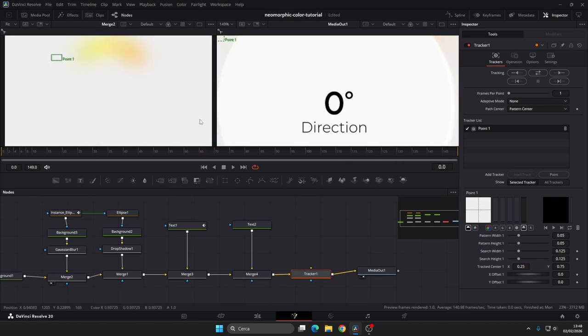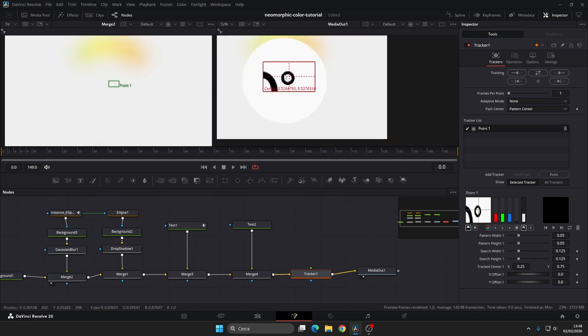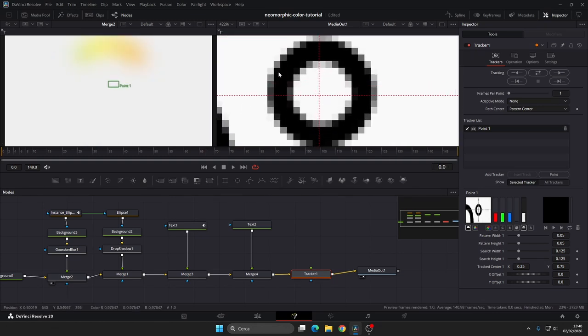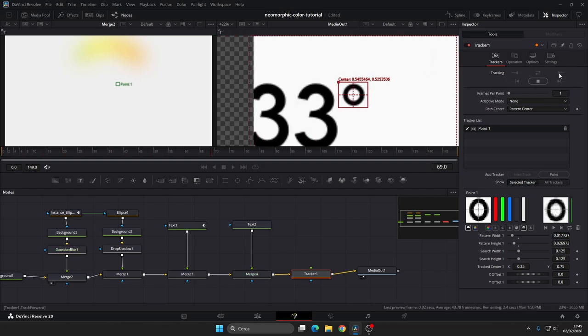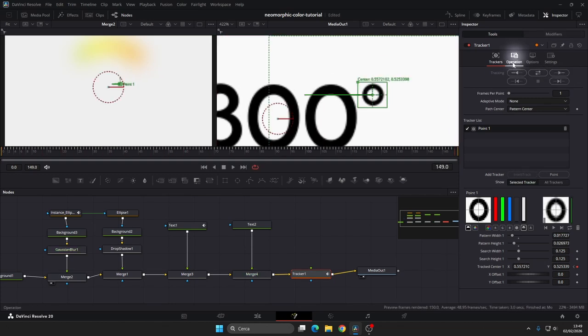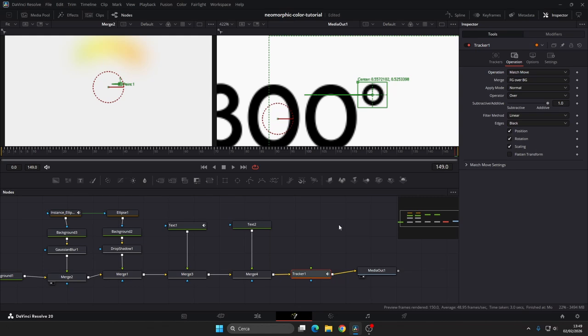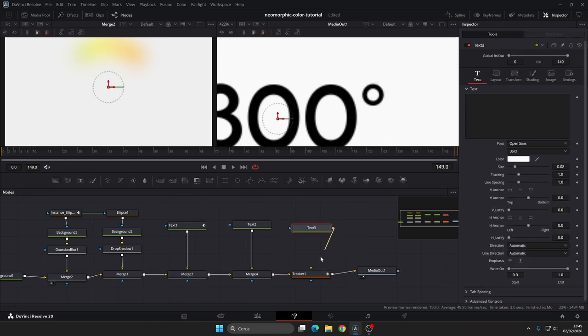Move the tracker box and reduce the size. At frame 0, click track forward, so it follows the counter's movement. Go to the operators section and select match move. This allows the text node to follow the tracker's movement.